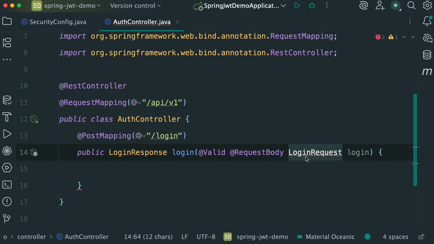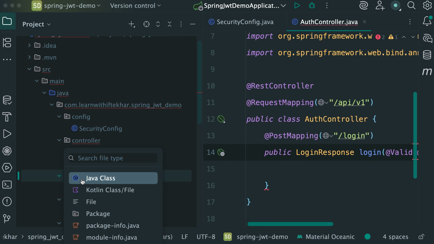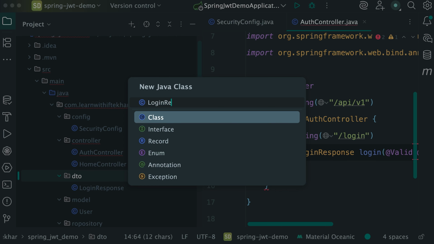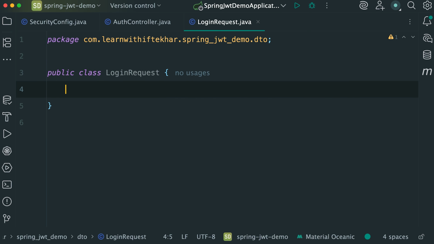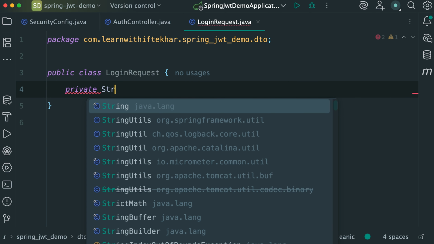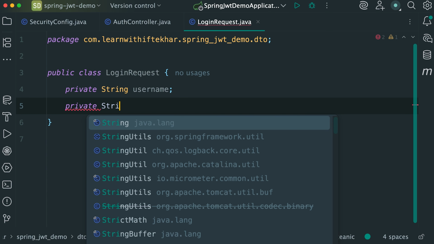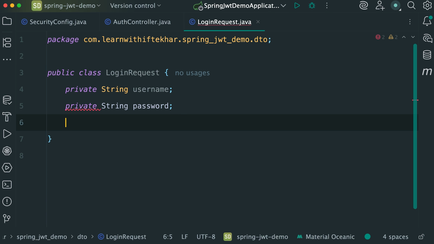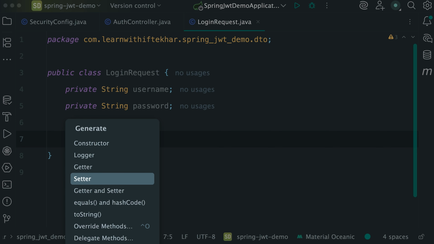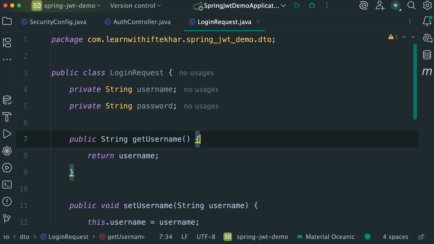Now let's create the LoginRequest class. Inside the dto package, new Java class, LoginRequest. This LoginRequest will have two private fields, String username and another one is password. We need to generate the getter and setter. Select all the fields and click OK.